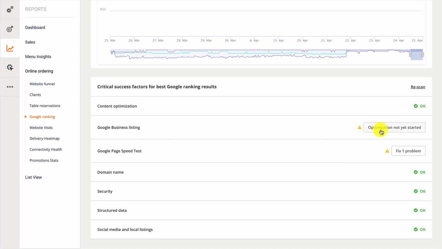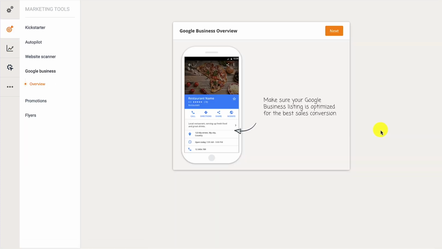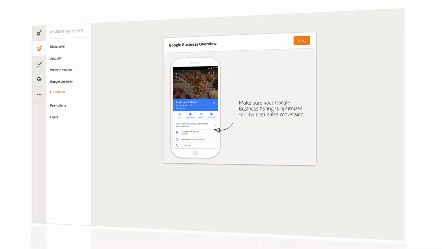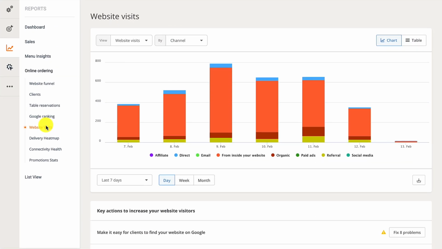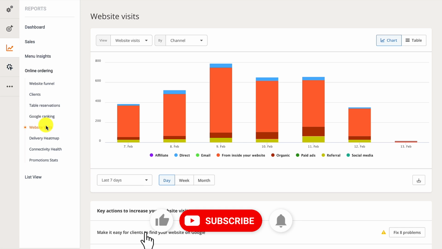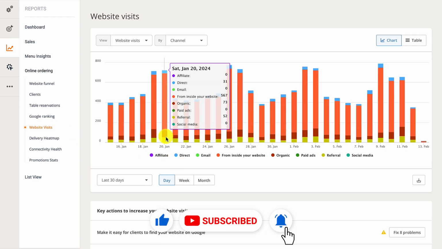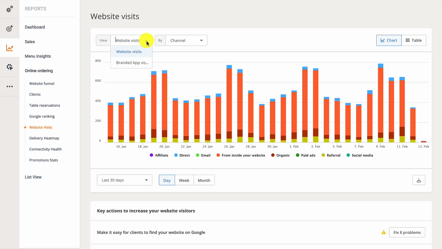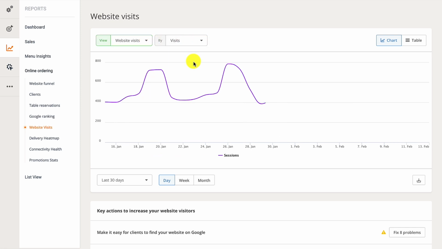Clicking on the warning messages will take you to other sections in the online ordering system where you can resolve the issues. The Website Visits report details what channels your online visitors use to land on your website. The report can also be configured to be viewed by channels or visits.